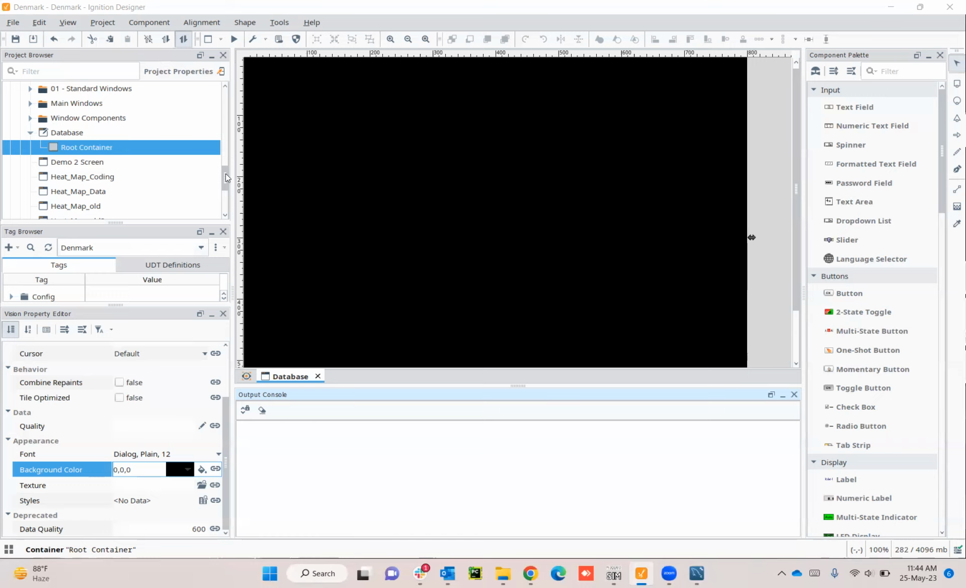First of all, let's see how MySQL looks like and how its data looks like. Ignition generally supports multiple types of databases, but we are using the MySQL one here. So we will discuss MySQL here.